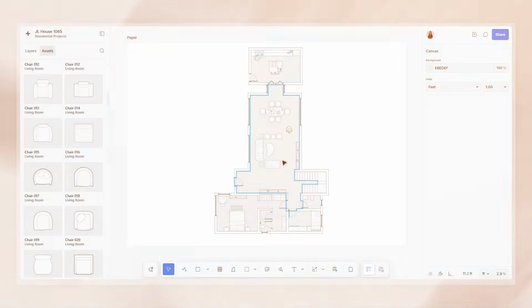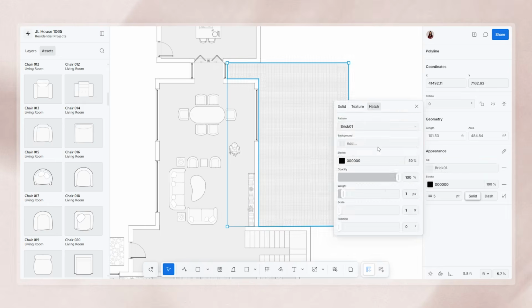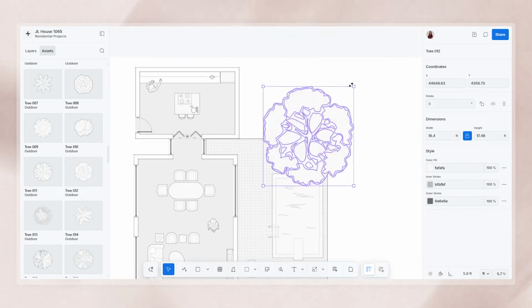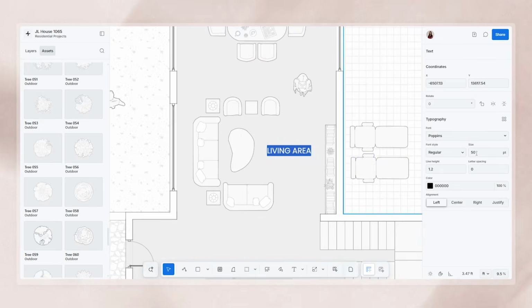So, that's my experience using Synapse. If you're looking for a drafting tool that's simple, fast, and designed for the way architects and interior designers work today, it's definitely worth checking out. I have left the link in the description box below if you would like to try it out yourself.